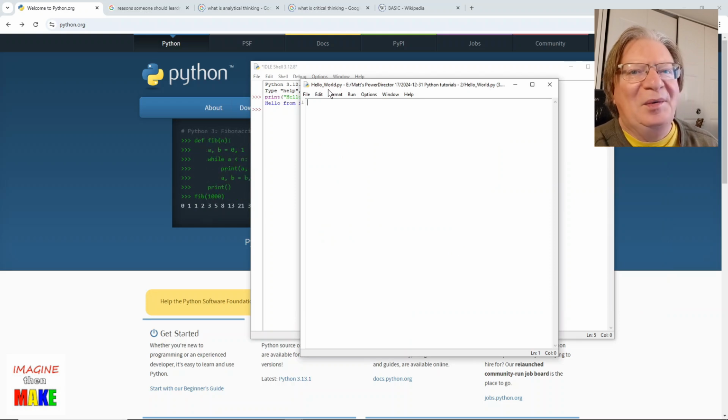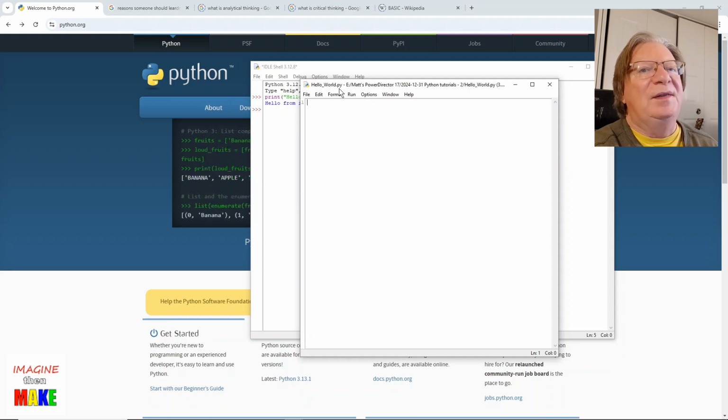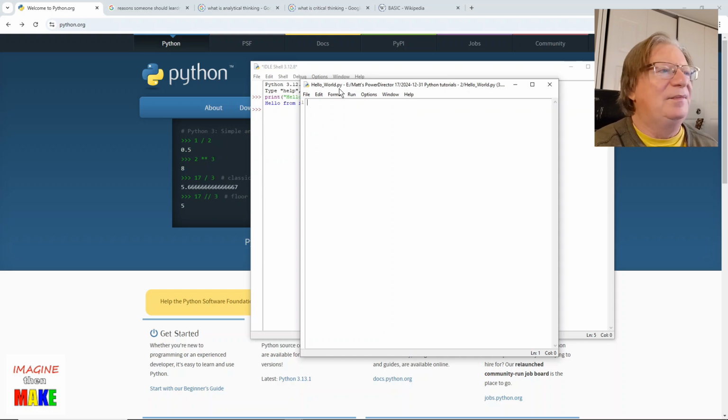I've obviously been playing around with this a little bit already. Hello_world.py. The .py indicates to the interpreter that this is a Python file and not an Excel file, a Word file, PowerPoint file, or a C file or a C++ file. All those programs have their own file extension. So Python's file extension is .py.